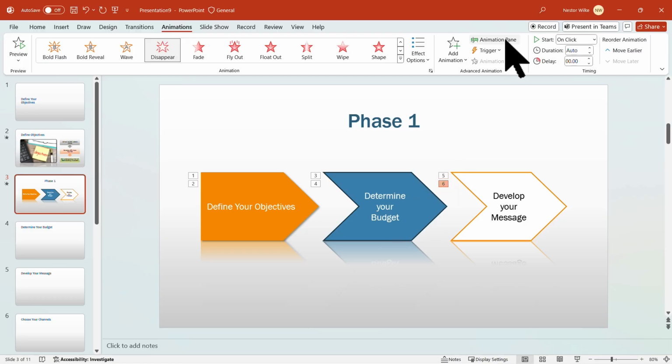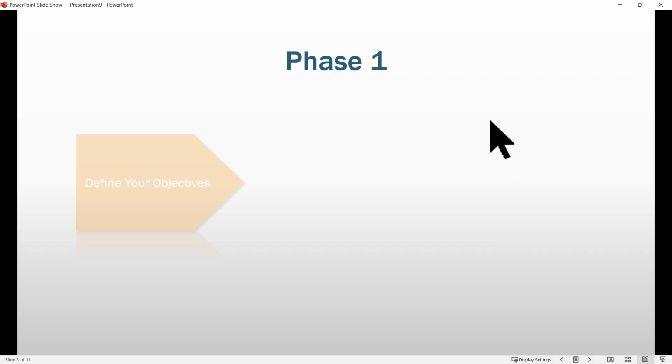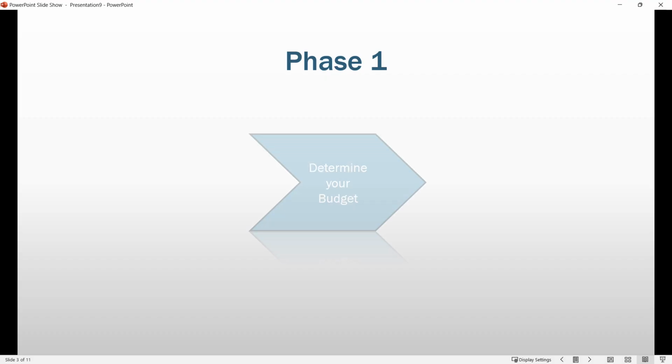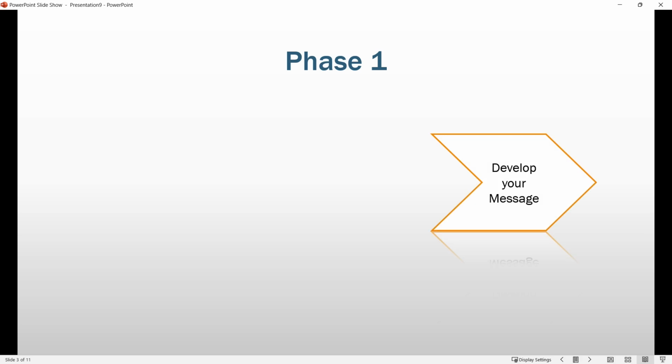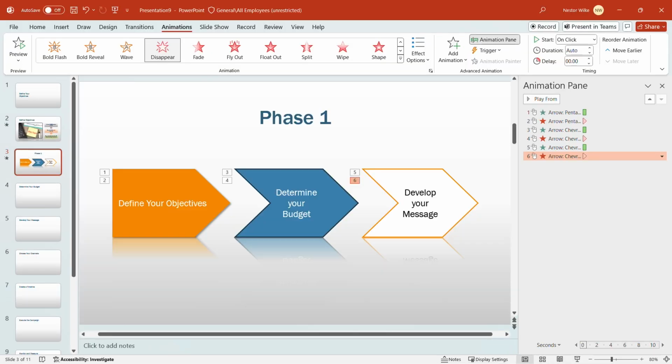If I click on the animation pane, I can specify how long each animation will take. And I can also reorder them so I can have them in a different sequence. But let's try that out. I'll click on the reading view here. So here's define your objectives, then it disappears. Here's determine your budget, and then it disappears. And then we have develop your message, and that disappears as well. So that's a pretty nice use of animation.